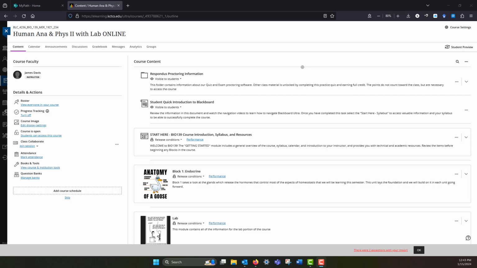Okay, so what we can see here on the screen is the layout of our Blackboard course. Everything for lab is going to be found here within the lab module. Right now, the only other class module is block 1. Later in the semester, we will have blocks 2, 3, 4, and 5 appearing here. But always right underneath all of the lecture modules, we will find our lab module.